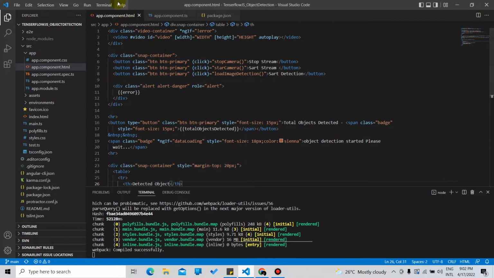Okay, first let's go through the HTML part, that means the view part. In this view part, I have already attached a video element. The video element means our webcam stream is streamed inside this video element tag. I have attached the video element and an element ID. And there are three buttons called stop camera, start camera, and load image detection.